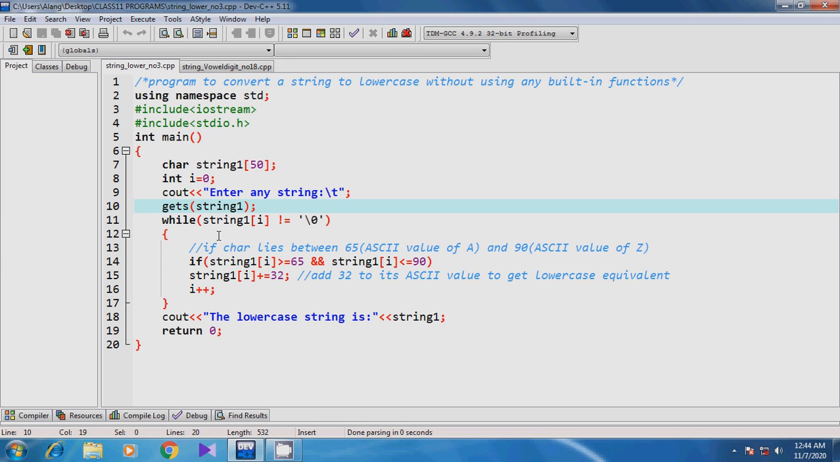In the body of the while loop we have: if string1[i] is greater than or equal to 65 and string1[i] is less than or equal to 90. This 65 and 90 are the ASCII values for capital A and capital Z. You can check the ASCII table, that between 65 and 90 you have all the alphabets of capital A to capital Z. Here, using the logical operator, we are combining two relational expressions. Both relational expressions must be true, this must be true, and this must be true.